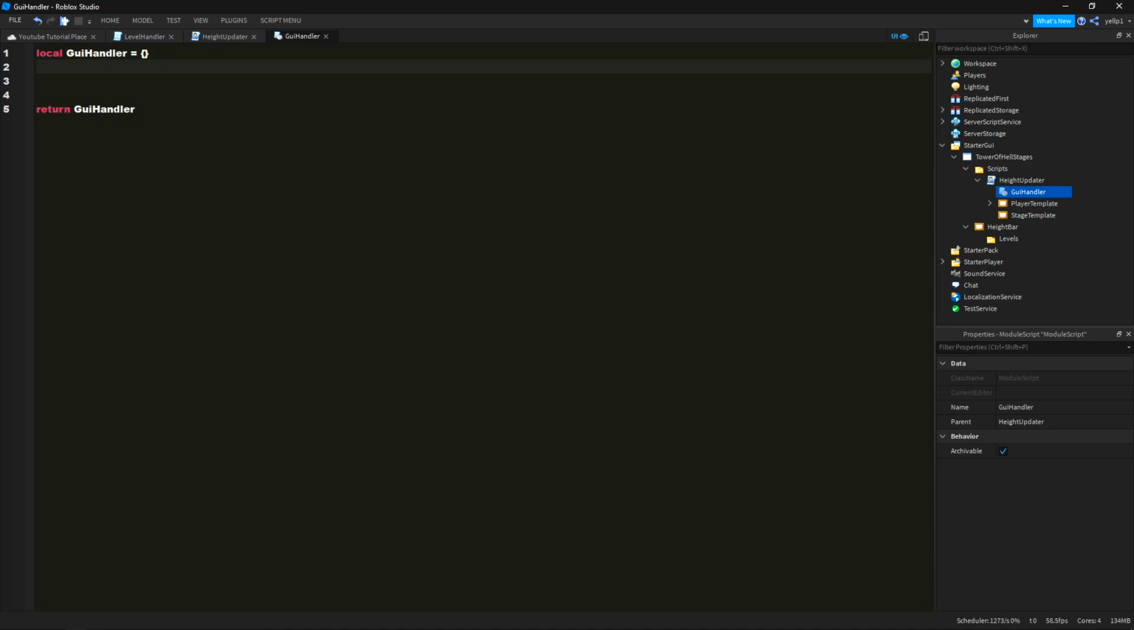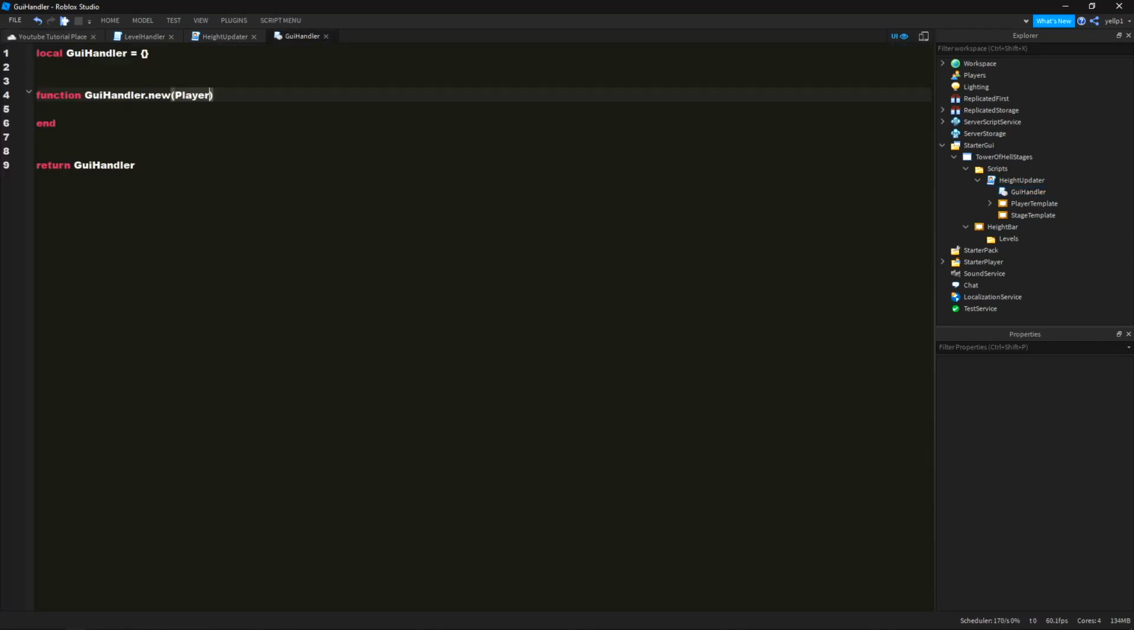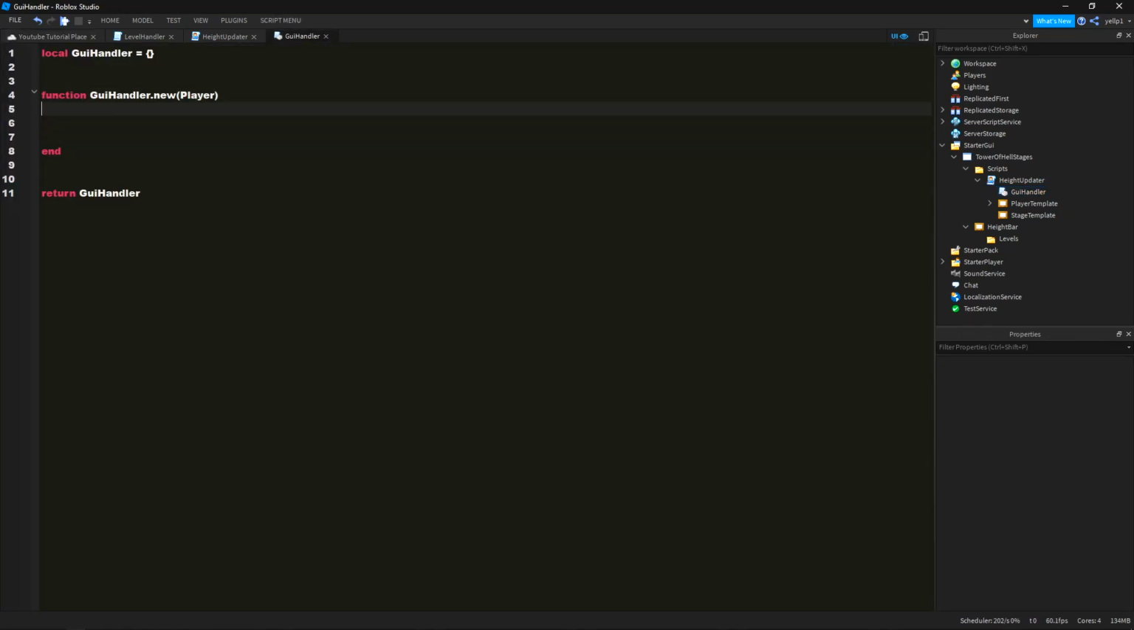Now, inside of the GUI handler, we're going to want to create a constructor. So we're going to do function GUIHandler.new, and we're going to do player. Yeah, we'll do new. GUIHandler.new will be the thing that will create the player template and put the thing on there.